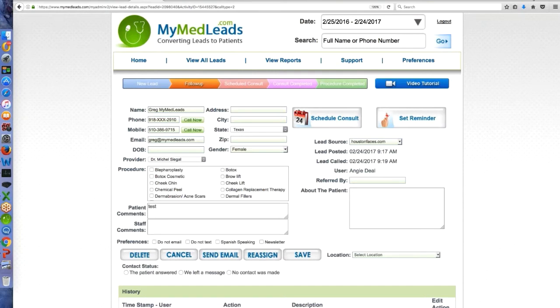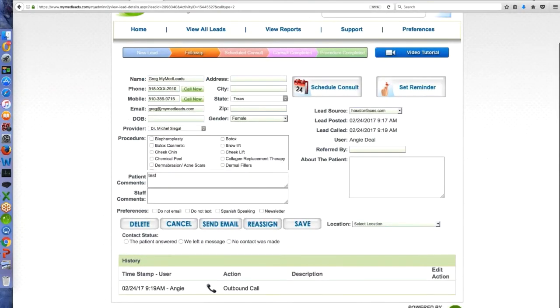You would then pick up your phone like you normally would and call them. And based on what happens on the call, the system asks what happened on the call. And that's below the buttons here. There's a contact status. You have the patient answered, we left a message, and no contact was made. It's below the delete, cancel, and send email button. And based on the call, you would select one of these.